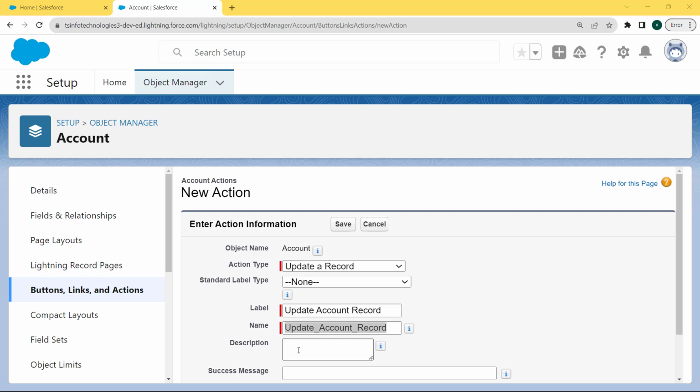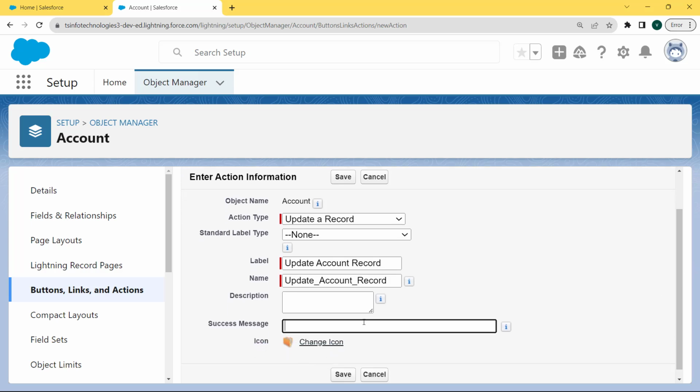After that, fill in the description. The description would be anything that we want, as always. And then fill in the success message. The success message has been defined. And we can have the icon that is already defined. Now click on the Save button.